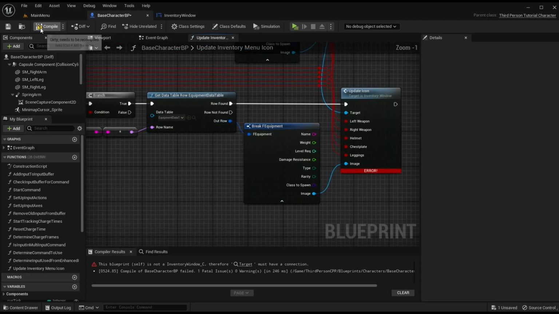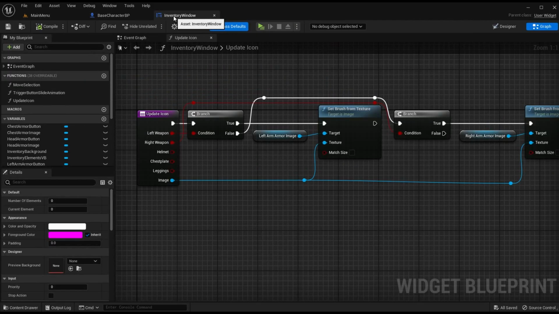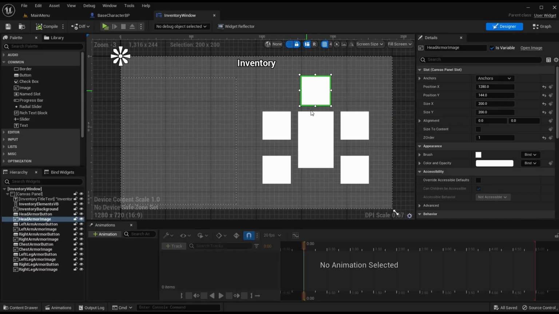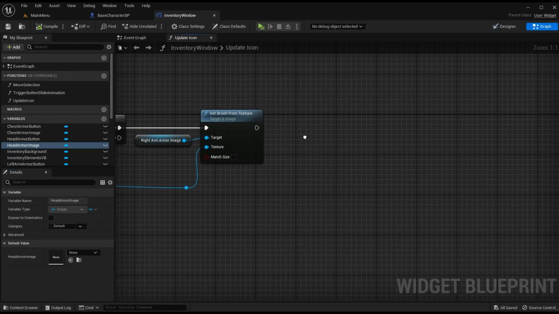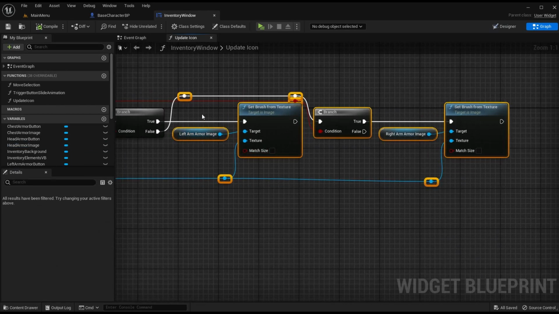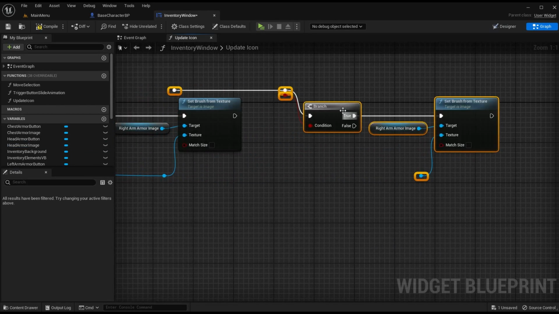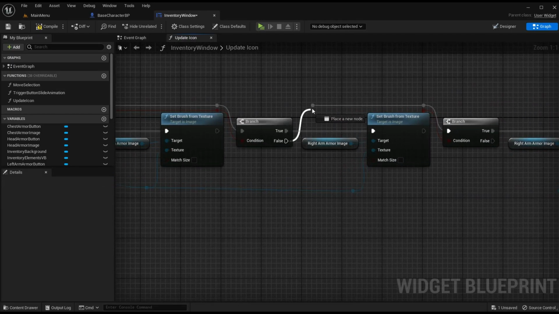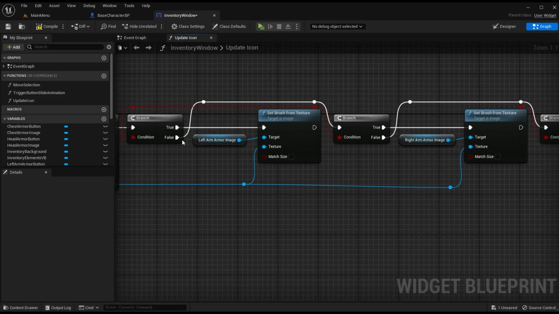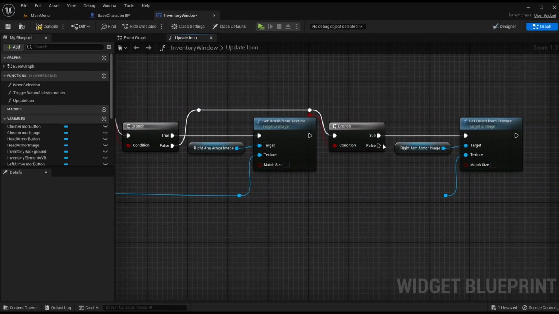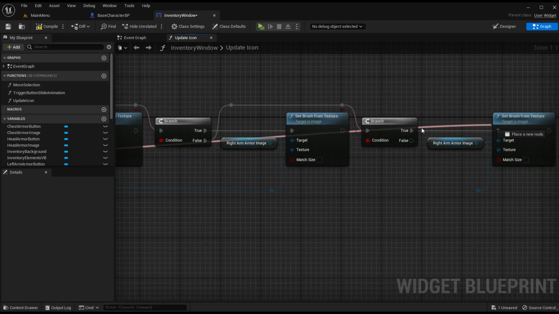Now, once we do this, we can go to the inventory window, update icon, and we need to support the equipment here as well. So if we go to our helmet, that is our head armor image. We can just copy the logic that we did for the others and put it here as well. Just make sure we switch over to the current helmet boolean. So only if it's false do we want to proceed here, because if it's false, that means it's not the left arm or left weapon, and it's not the right arm or right weapon. The next possible choice here is a helmet. So make sure to connect your current helmet to that boolean, to that pin.